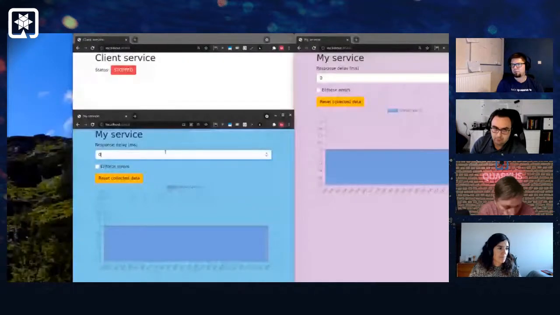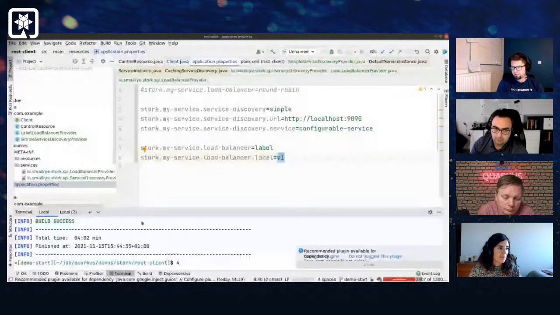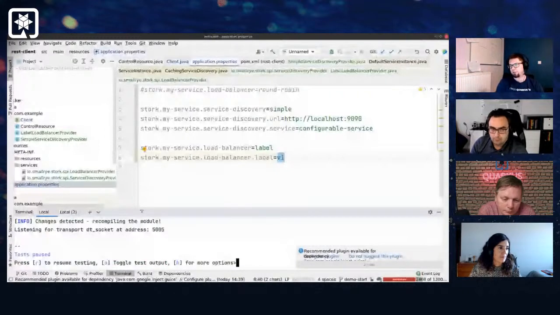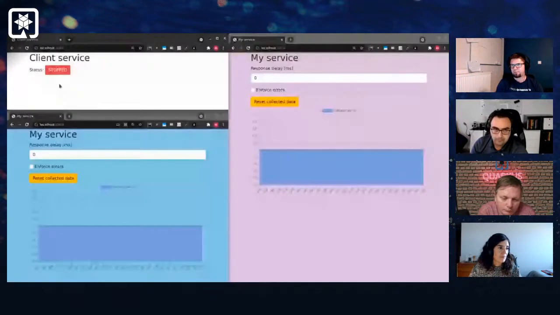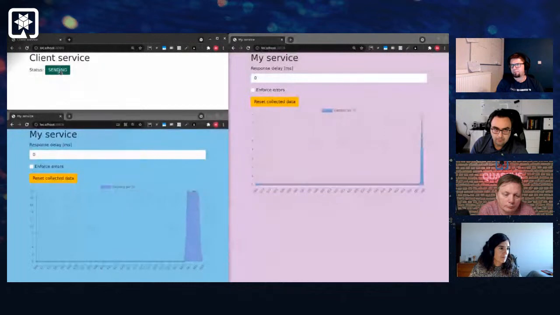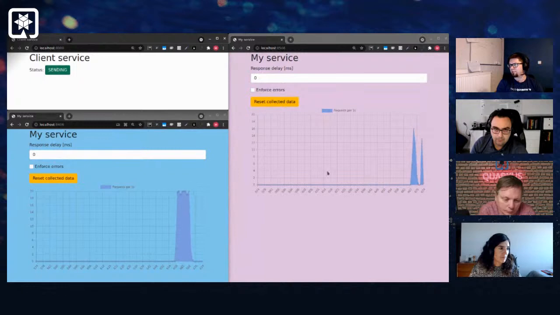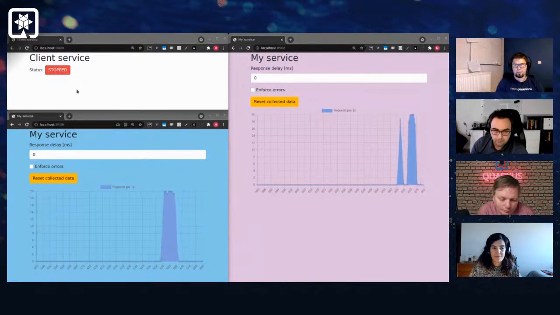So if I need to start the service again. If I start my service and start sending requests, we should see all of them going to the blue service. Right? They're going to the blue service. And now if I replace the v1 here with v2, you can see now the traffic going to the v2 service, right? Cool. So that's it when it comes to the demo.